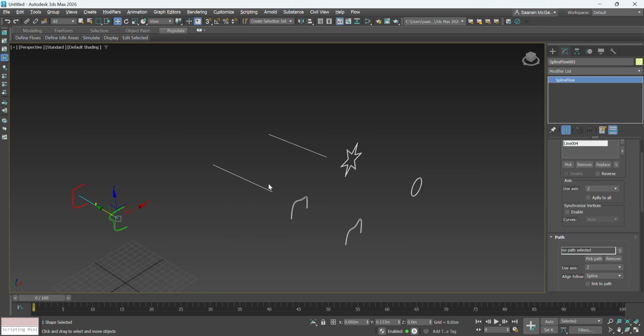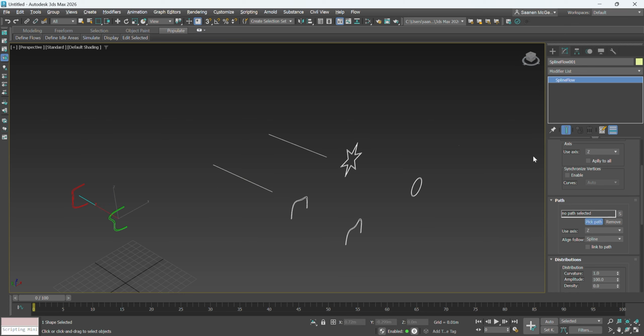However, I want to use the rail which I've drawn here, so I'm going to go to pick path, and it will set it along the path, but I want it to link to the path as well. And it's orientated along the z-axis. I want it to be orientated on the x-axis.